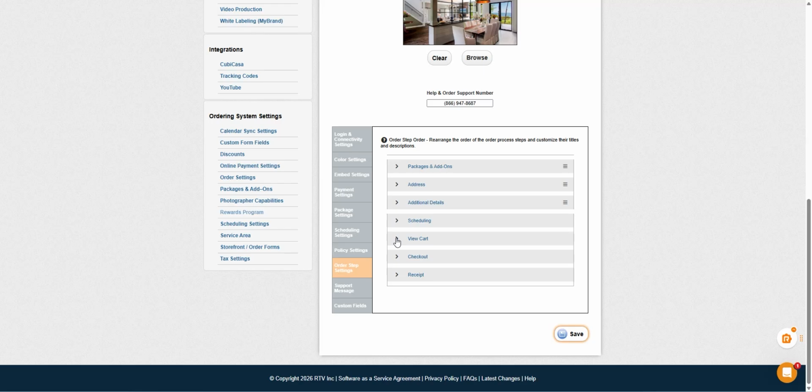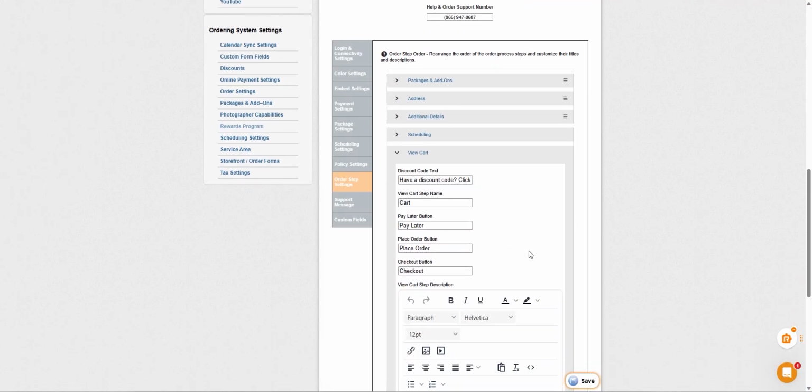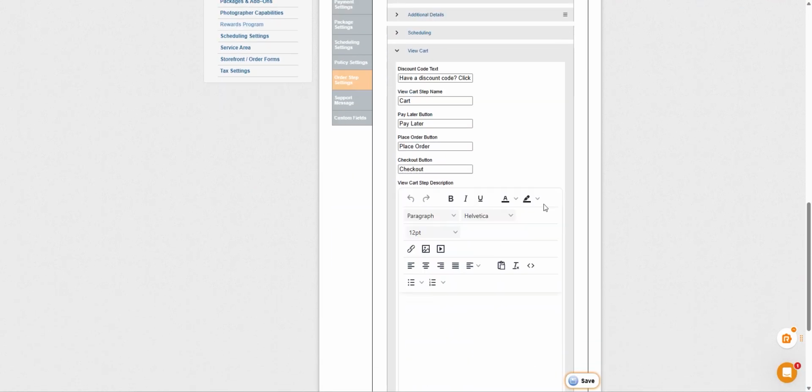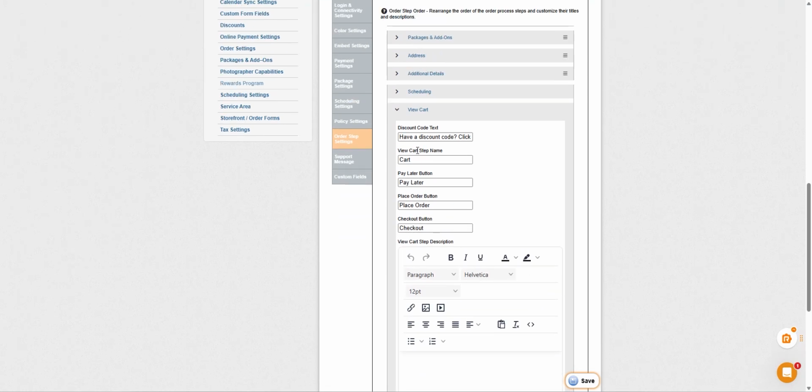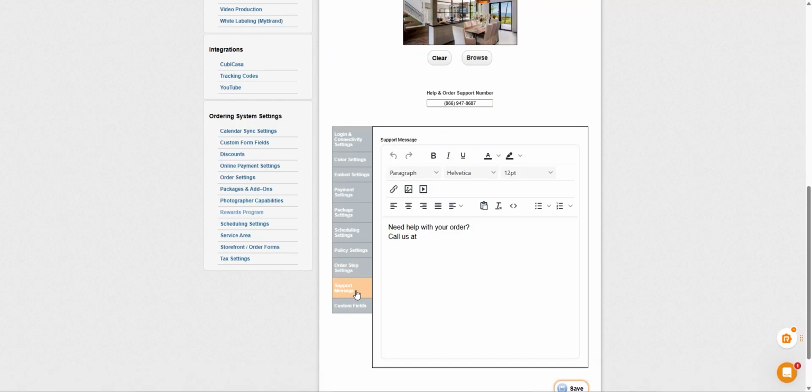Inside of here, when you expand the view cart, you can actually change the name of some of the buttons in here. So this might be something you want to check into. And for the support message, you can add additional details or texts right here, and you'll see that briefly on the storefront.